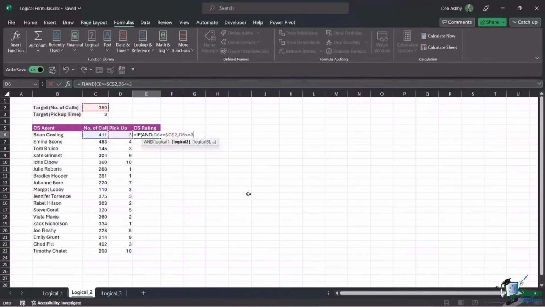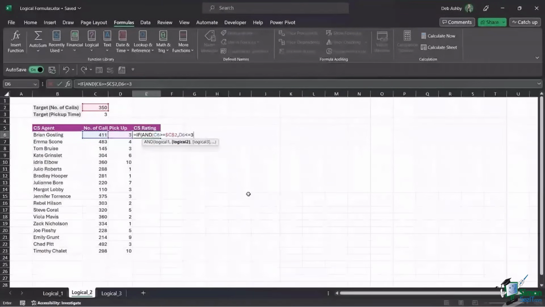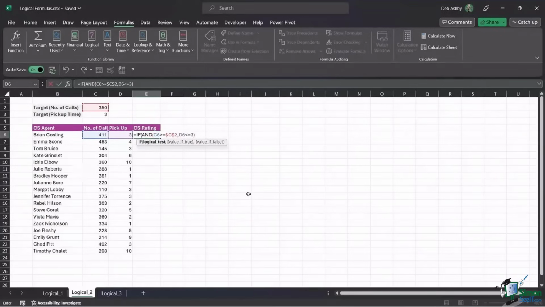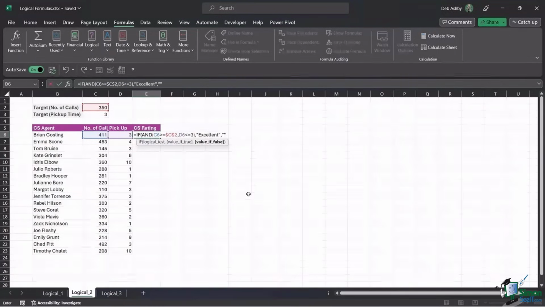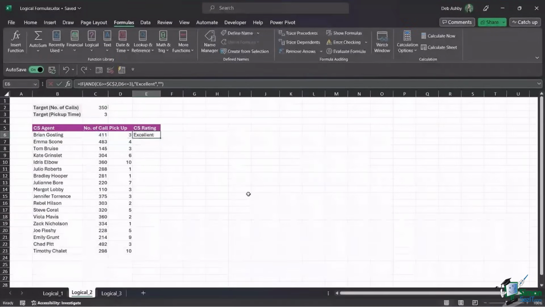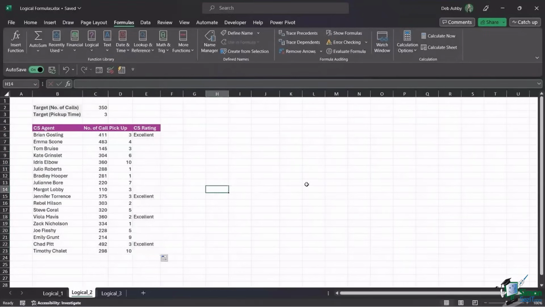Both of those conditions have to be true in order for the customer service agent to get a result or a rating of excellent. So we're going to close off our AND. Notice that we're now back into our if formula. So if both of those are true, they're going to get a rating of excellent. If both of those are false, we're just going to have nothing in there. Close the bracket. Control Enter to stay in the same cell, and then we can double click to copy down.